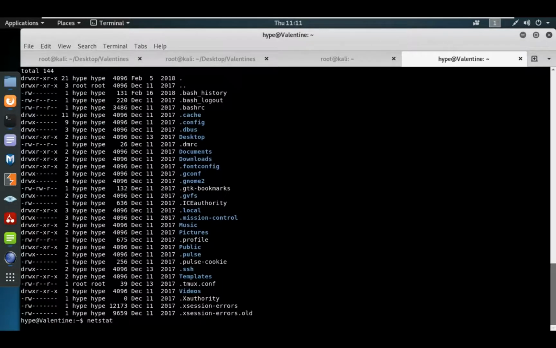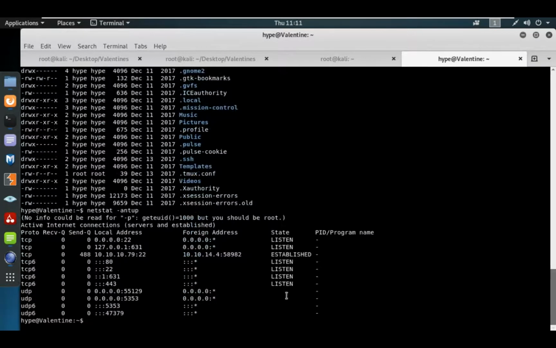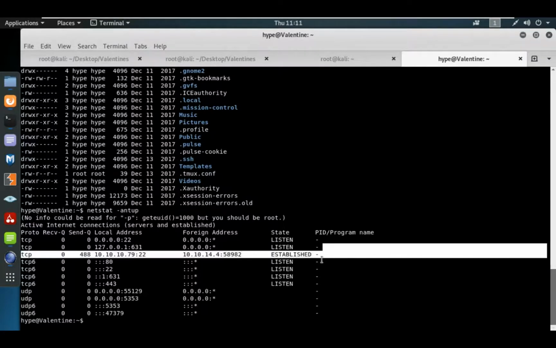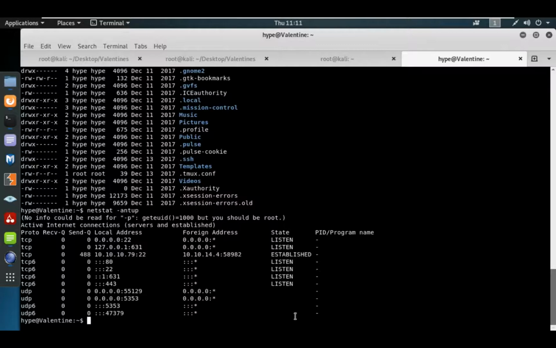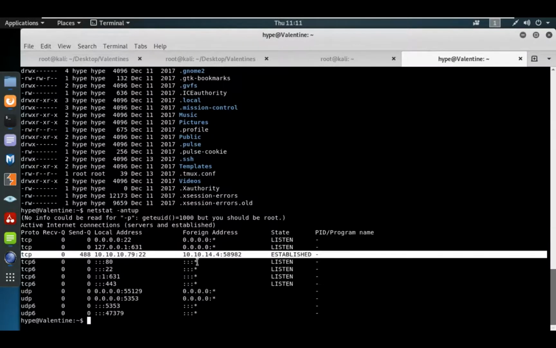Netstat -antup. So we can see there are some applications which are listening and they are not showing the process IDs. But we can see the port number 22 is open. A connection was established between the local server and the client server.